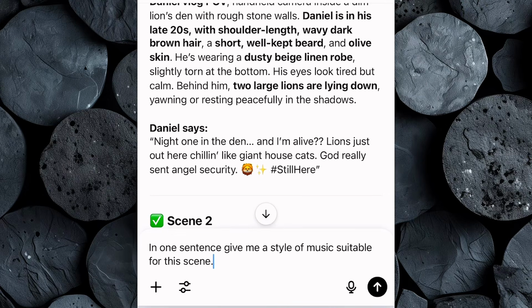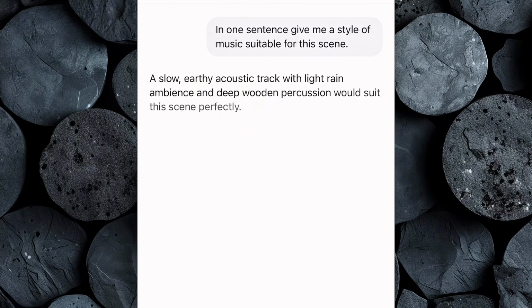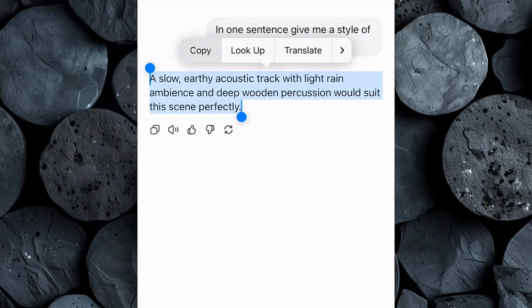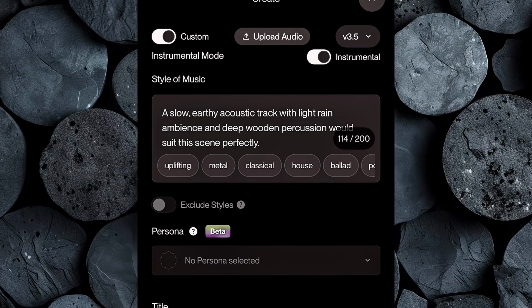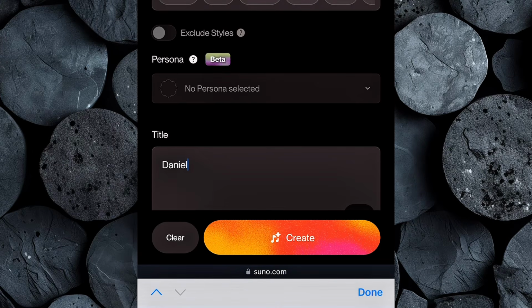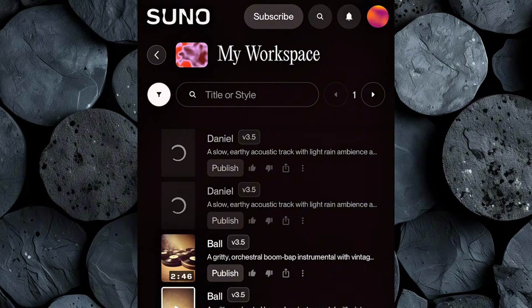Now, jump back to ChatGPT and ask it to give you a music style that fits your specific video scene. Then hit enter. ChatGPT will give you a music style tailored perfectly to your scene. Copy that music style, head back to Suno, and paste it into the prompt box. Then, give your track a title and hit create. Suno will start generating your custom instrumental track in just a few moments.